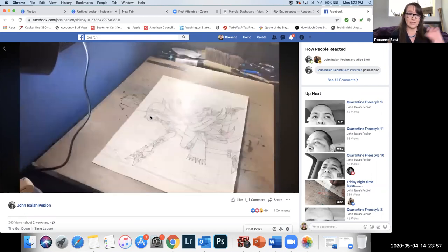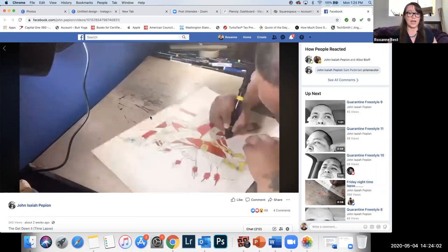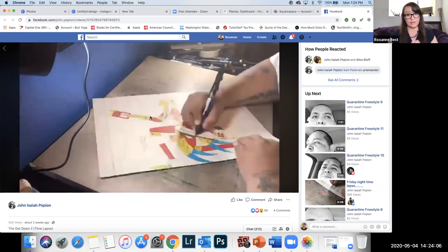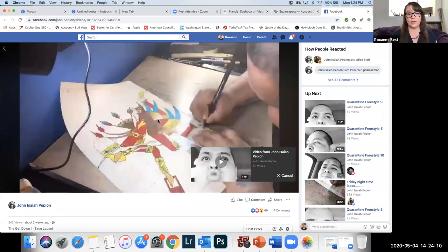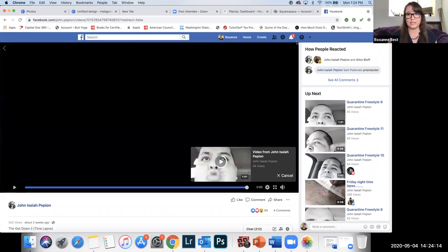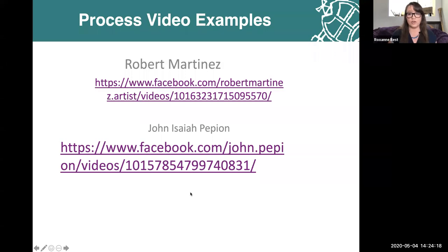A good way to get people to come back and buy is potentially to show the final product and say, go to my website. That's how you're drawing them into the space to buy. So anyway, you can see that process video. They're usually only about 30 seconds to a minute in length. And you can do this both on your Facebook page and your Instagram page or any of your social media sharing sites. These are great to put on your websites as well.